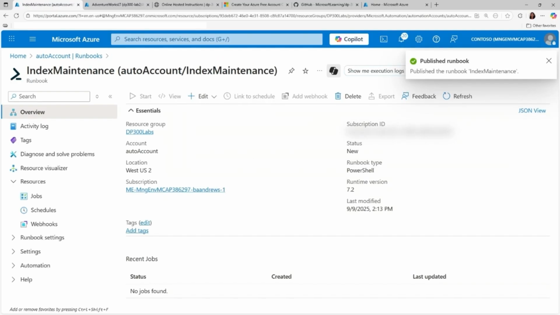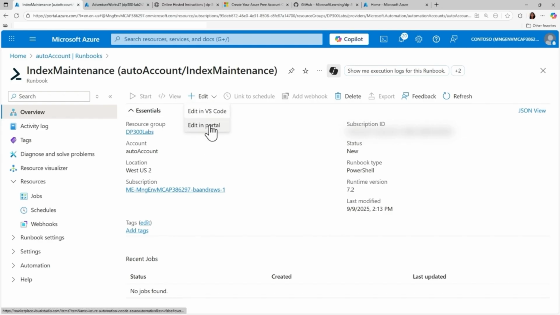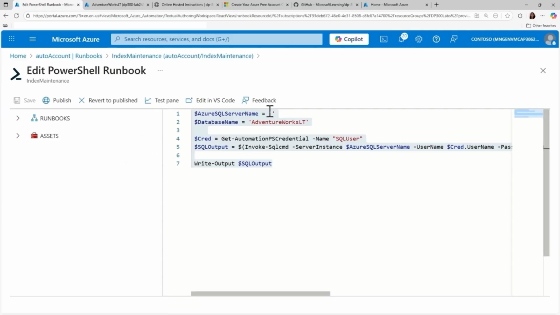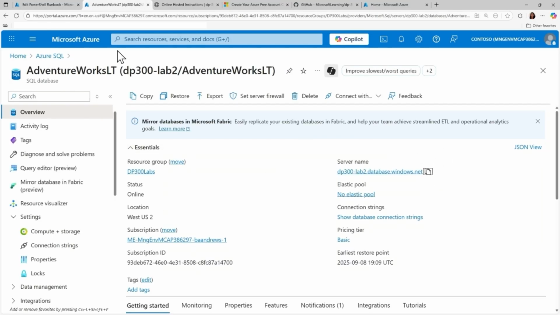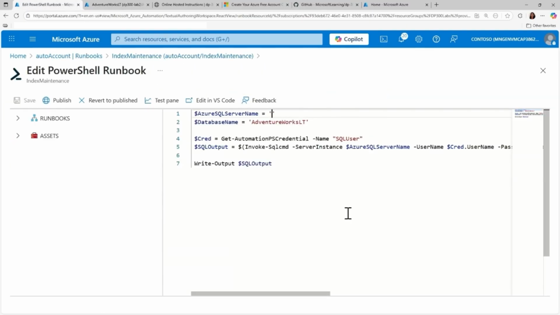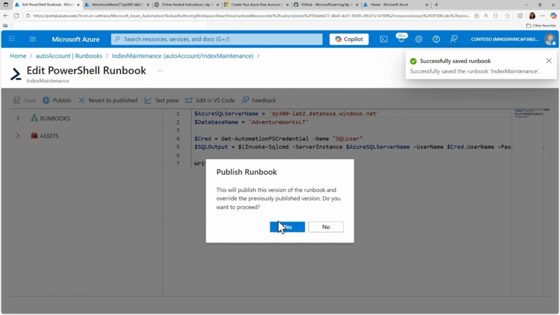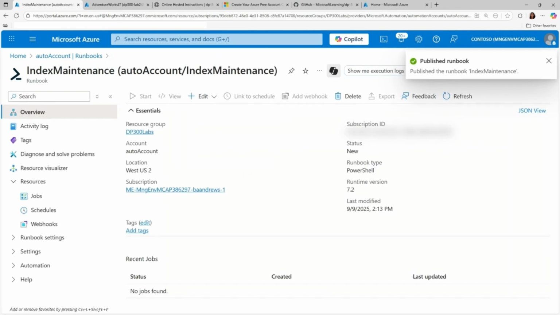It just takes a moment to publish, and I just remembered, I think I need to put one more thing inside of it. So let's go back and edit it here in the portal. As I get back into where I was, I need to put the server name in right there. So I left that out. It's not going to run without that. So I'm going to save that again, and then I'm going to publish it again. And now it's published.